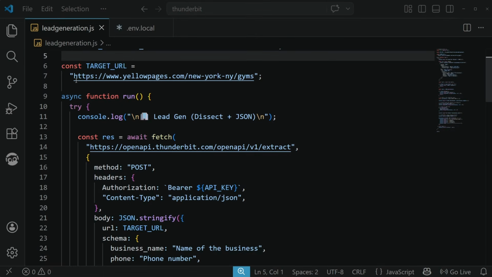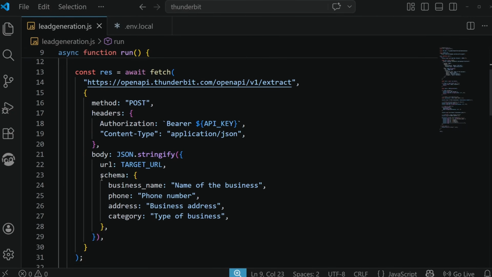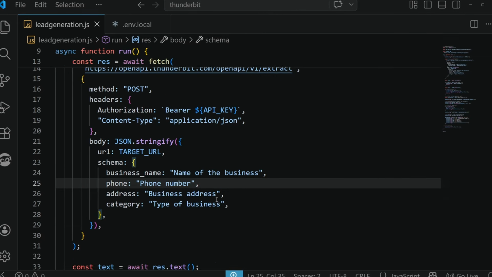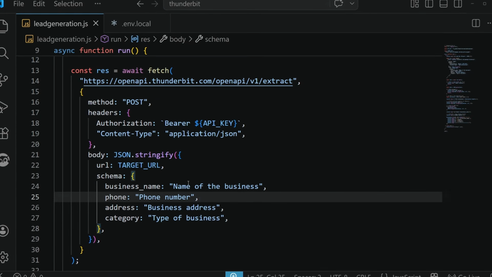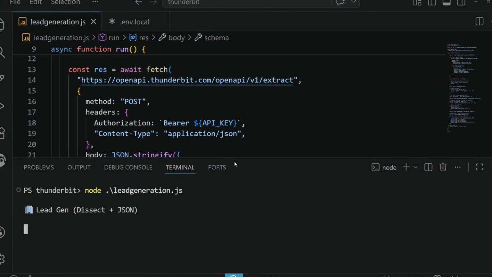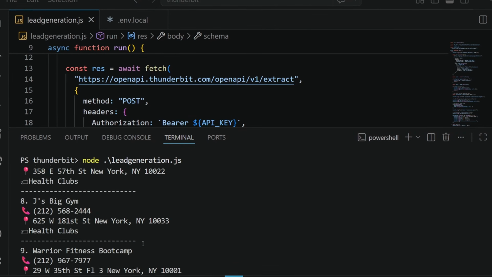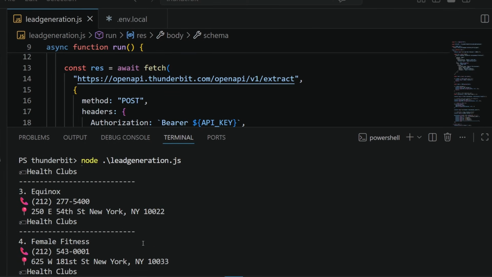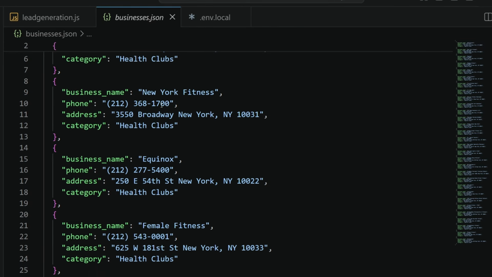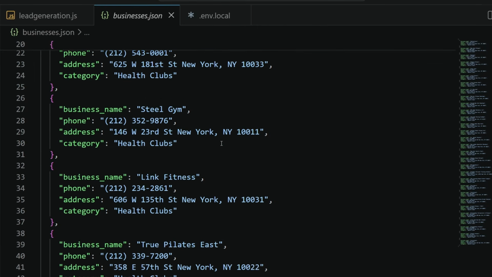Fifth, lead generation systems. This is probably one of the most practical use cases, especially if you're doing outreach or building agencies. You can take something like a business directory and define your schema once. Now, instead of manually copying and pasting data, you just run this across multiple pages. And within minutes, you've built a clean, structured lead database. From there, you can plug it directly into your outreach systems, CRMs, or automation tools. This is exactly how you go from finding leads to building a scalable pipeline.